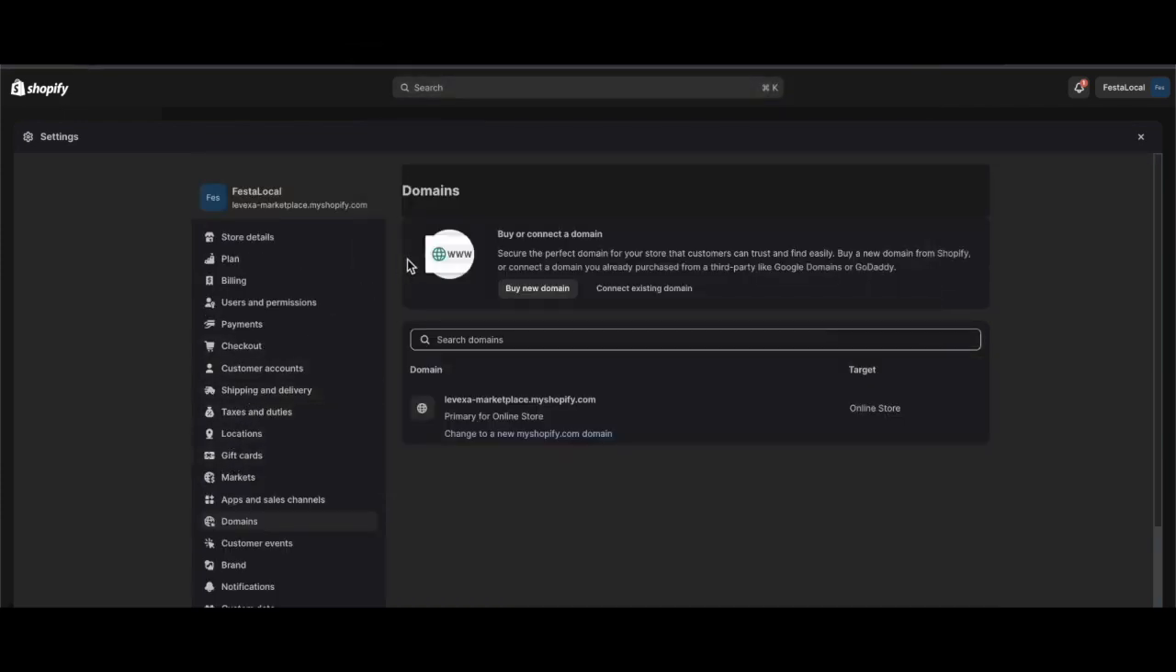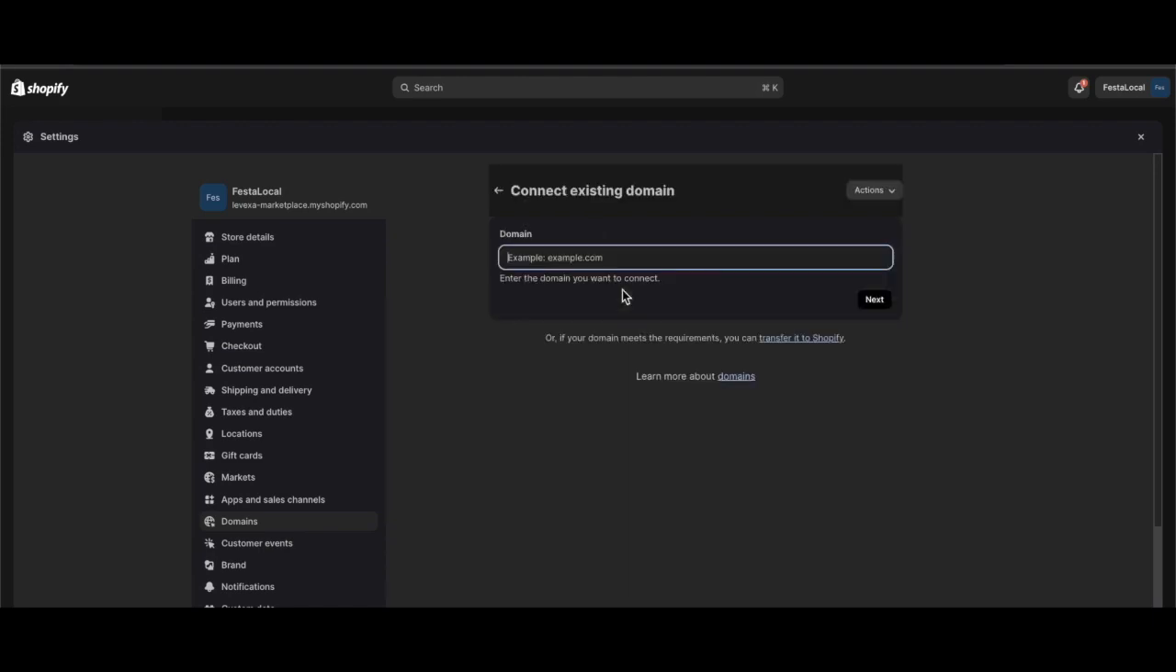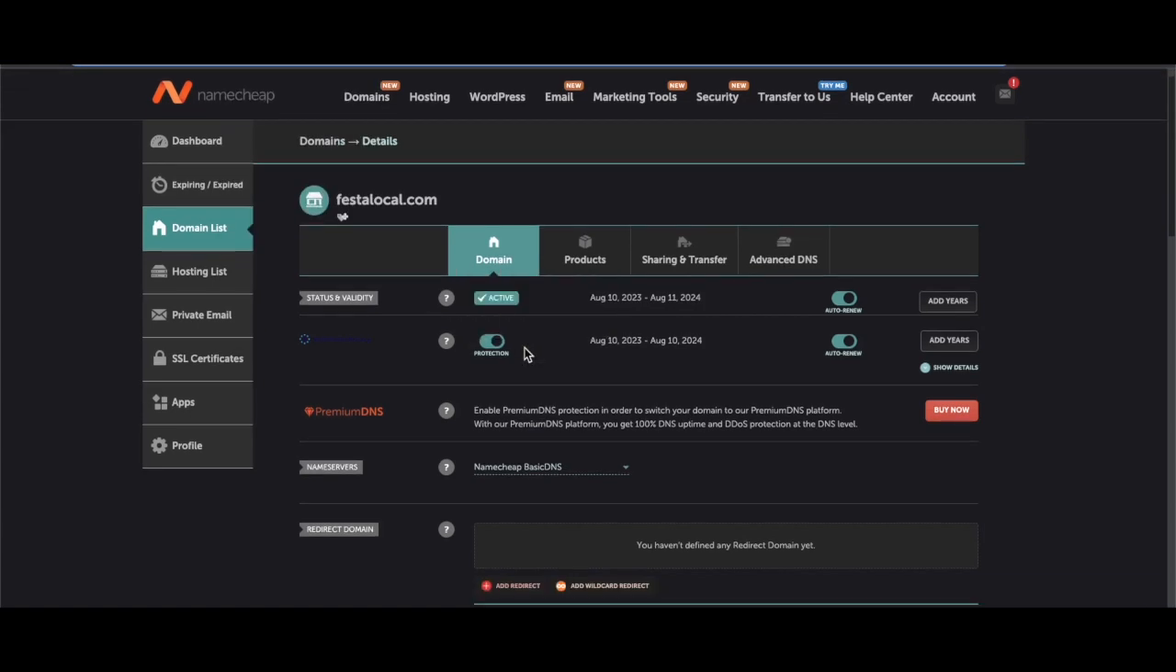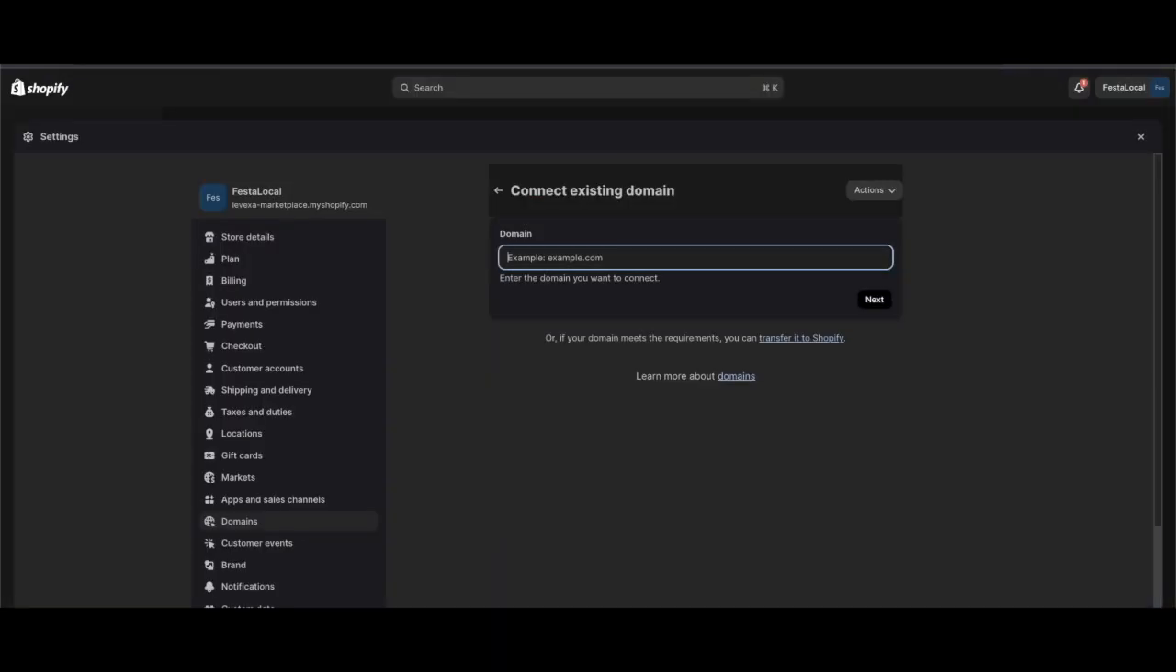And right here, you see we have the option to buy a new domain or to customize or connect an existing domain. So we're going to click on the connect an existing domain button here. And as you see, it's going to give us the option to enter our domain name here. Now, if I go to my Namecheap account, which I'm also already logged into, here's my domain, festalocal.com. So essentially what I want to do is link this domain and then pretty much set up the DNS settings.